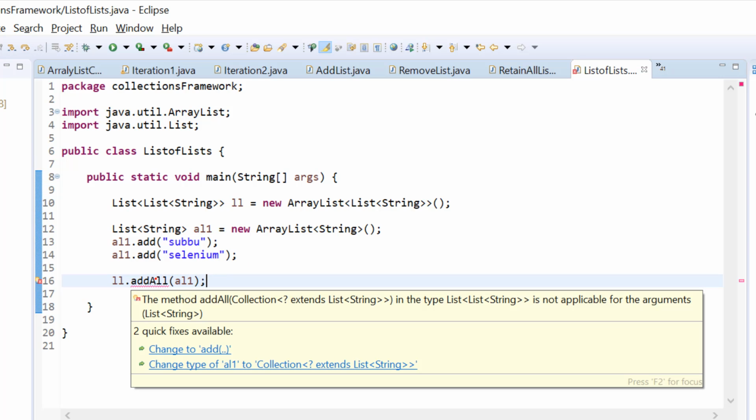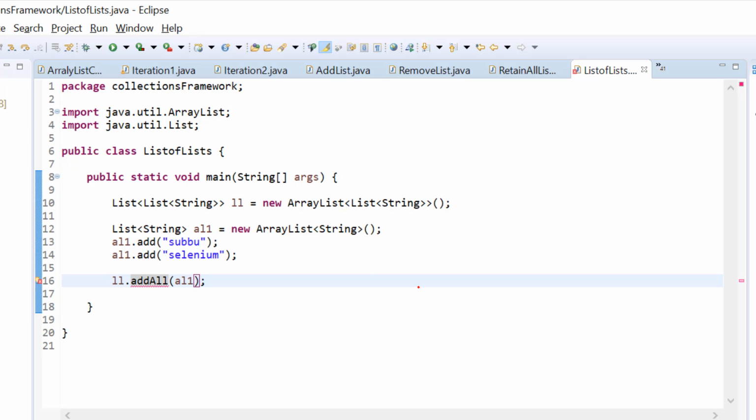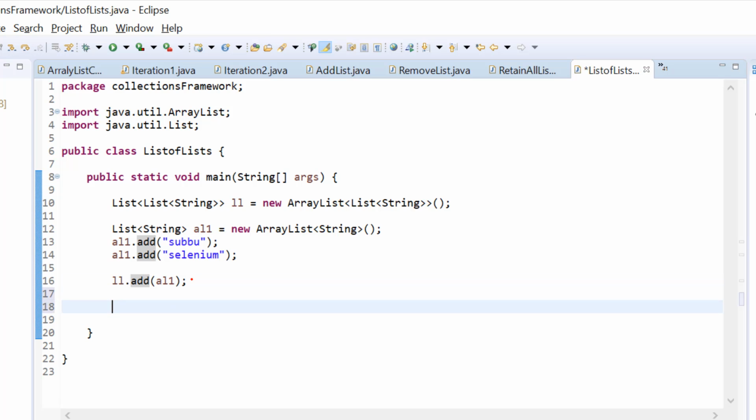So there is an error it is throwing. It is saying the method addAll is not applicable for arguments of List<String>. Oh, sorry, we should not use the addAll method, but we can directly use the add method, because this list is like an element for this list of lists. So we can directly use add instead of addAll. Now I have added one list to another list.